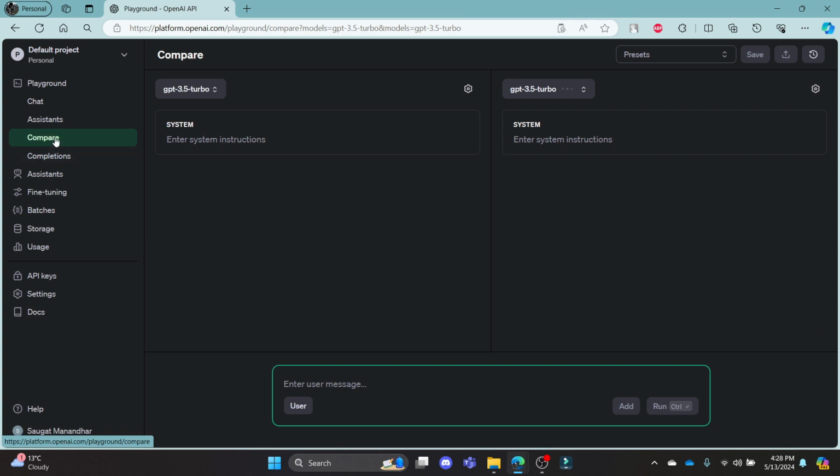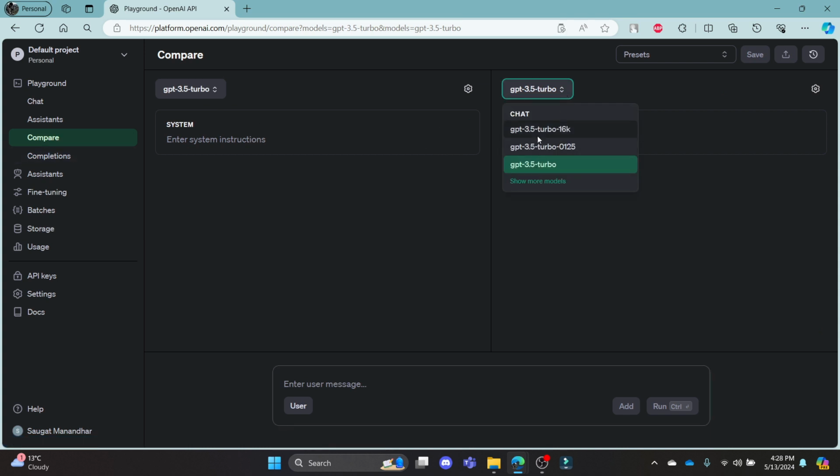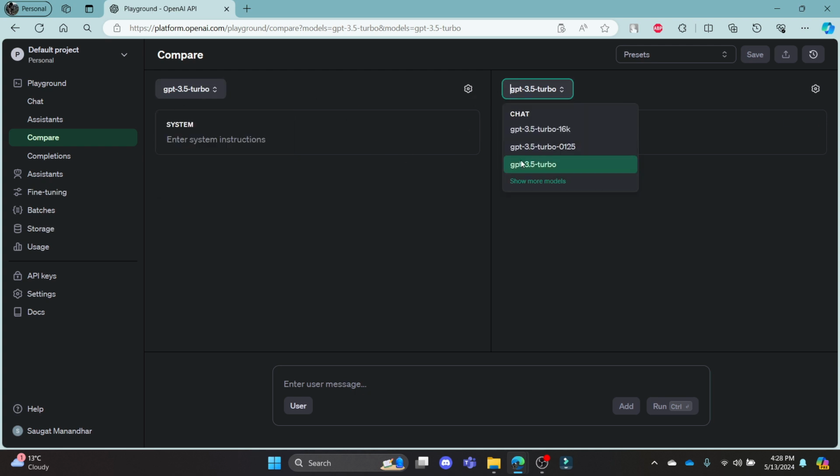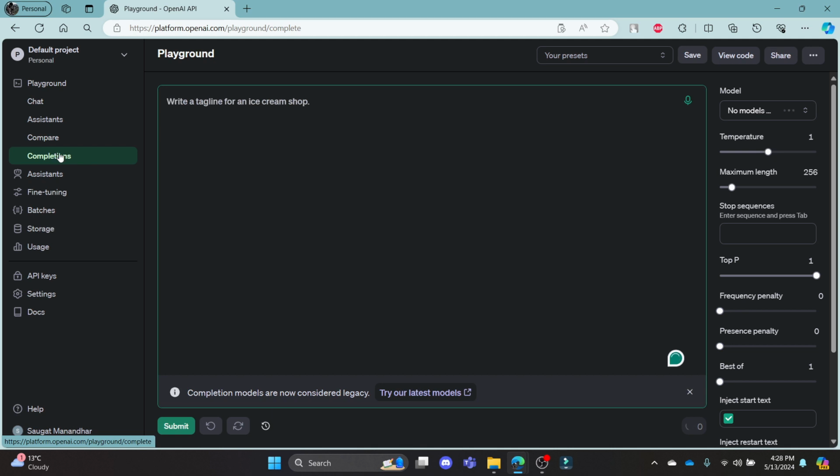You can also see that there is something like compare, so you can compare two things. You can also compare between the ChatGPT functions like Turbo 16K, Turbo 0125 and GPT 3.5 Turbo. You can differentiate between these, and if you go to completion, you can see some of the completion modes.